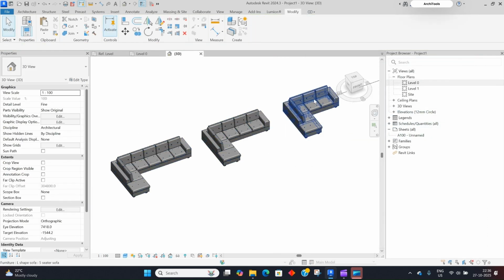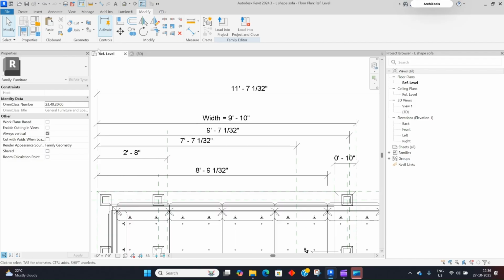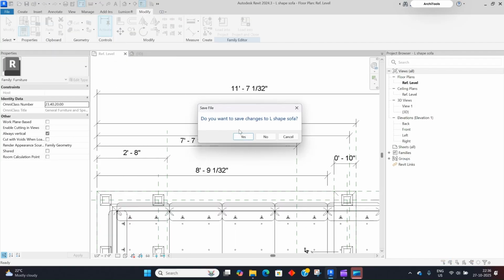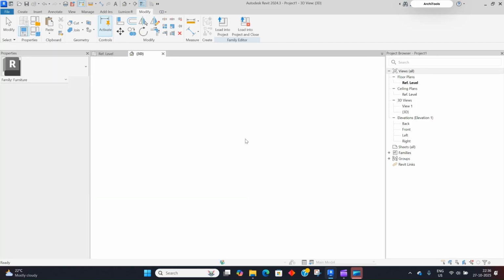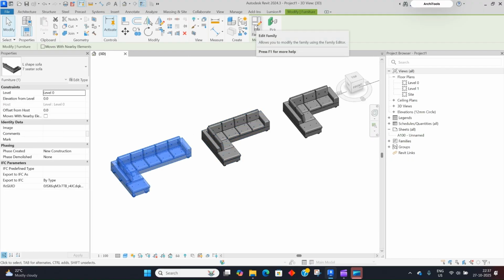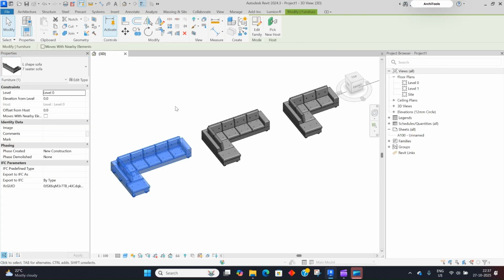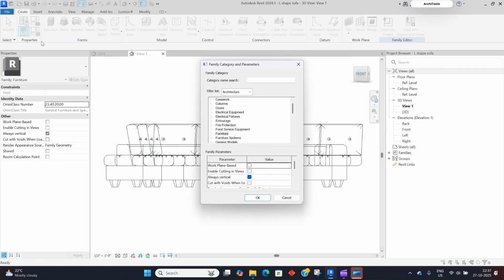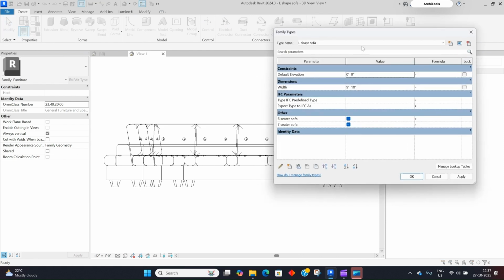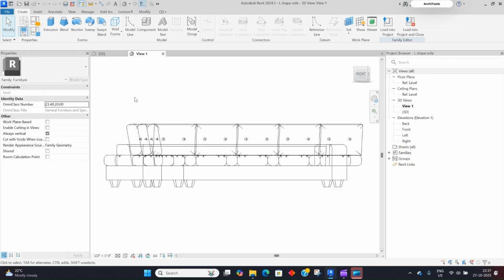After making all the three types of sofa which I intended to create, I'll do just one last thing, which is I'll close this file by obviously saving it. But my main motive would be to edit the family which I have created over here, because I have created all these options which was not present in the family otherwise. So I'll again go to edit family from here, and I can see the types which I have created in the project. I'll again save my family.